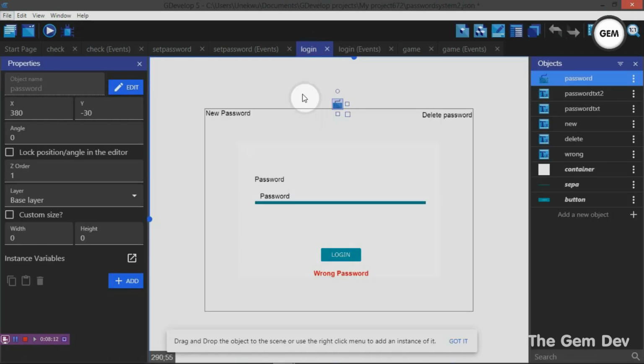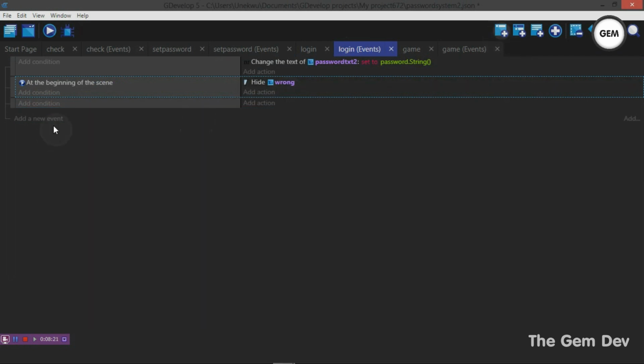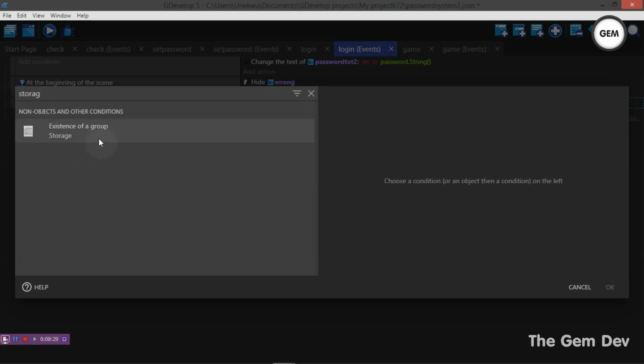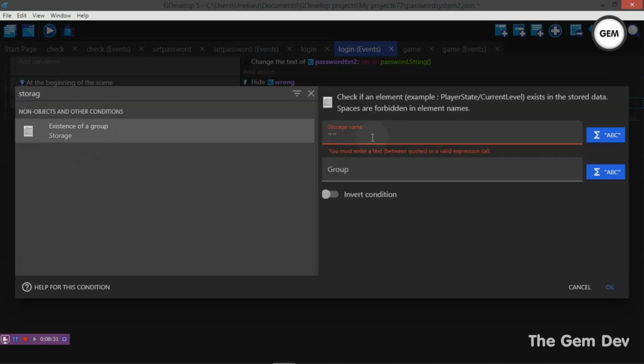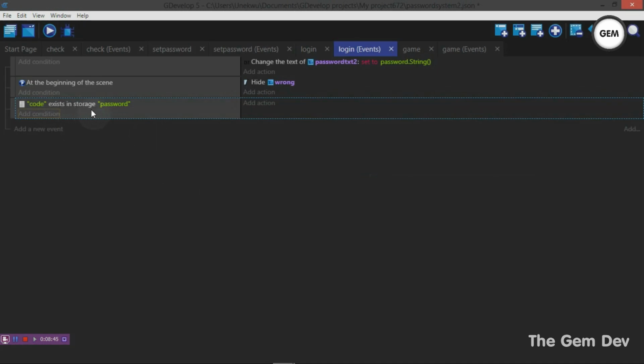Okay, so now let's read the value, which is the storage right here, which is in the set password. So login events, let's add an empty event, add a condition. Here we go. Storage, existence of a group, storage name, which is password. Here we go, and group, which is a group name. Code, yeah, that's the group name. Code. Okay, so here we go. Now code exists in the storage password.